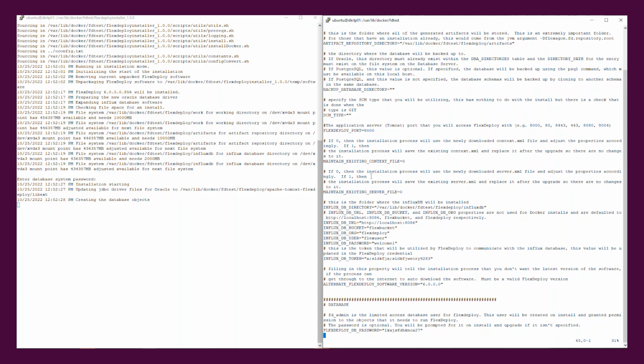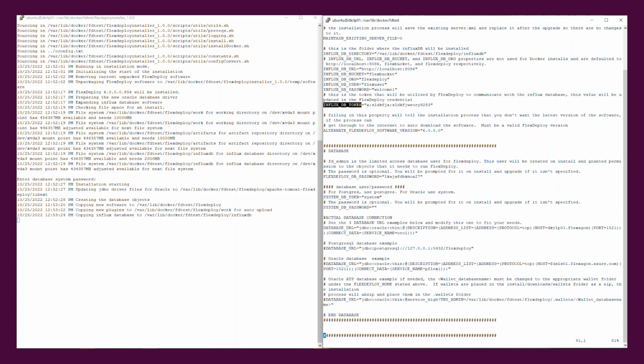Another property that's required is the InfluxDB token. FlexDeploy uses Influx database, a time series database that is used to manage metrics for the dashboard and project insights. Add a sequence of letters or numbers as the value for the InfluxDB token. Once it's set, you won't need to alter it again on future upgrades.